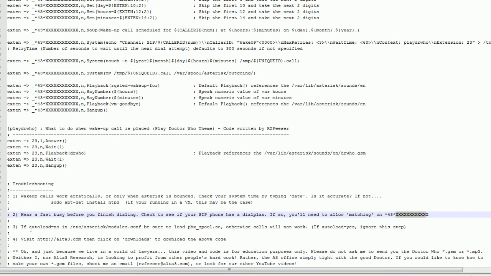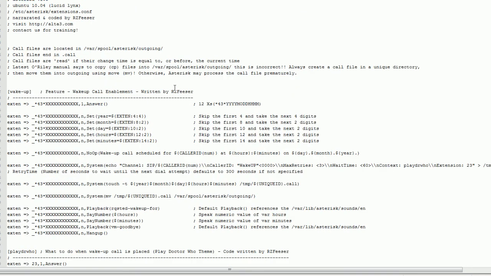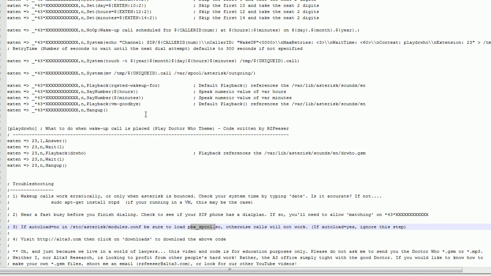If nothing's working, check your modules.conf file. Make sure that autoload is set to yes. If it's set to no, then you're going to have to manually load pbxspool.so, and you can stare and compare. I think actually the syntax is load pbxspool.so. Otherwise, calls aren't going to work because this is what actually enables asterisk to go crawl over the var spool asterisk outgoing directory. If autoload equals yes, ignore this step. Asterisk is automatically loading all of your modules.